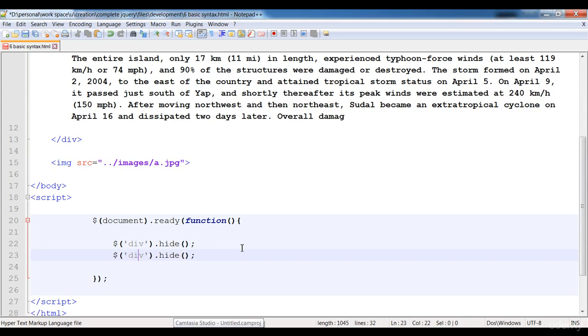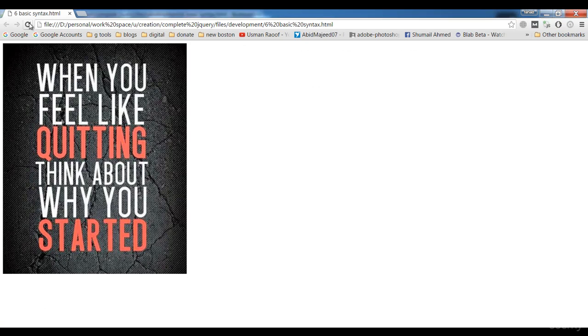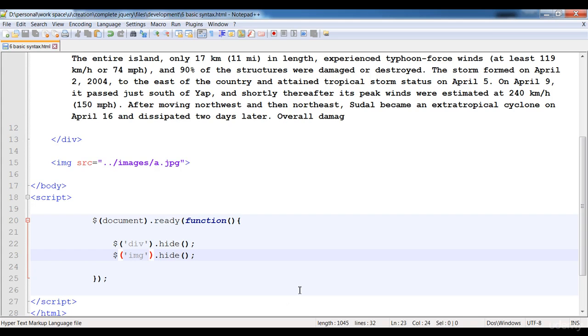What we need to do is write another instruction, and we have to write the img selector. But this is the long method.